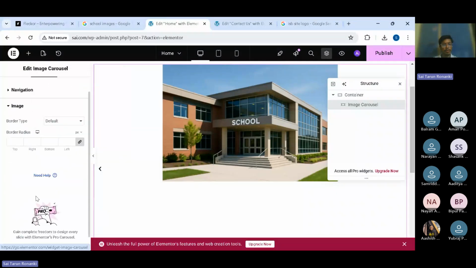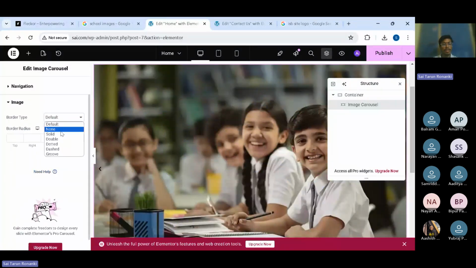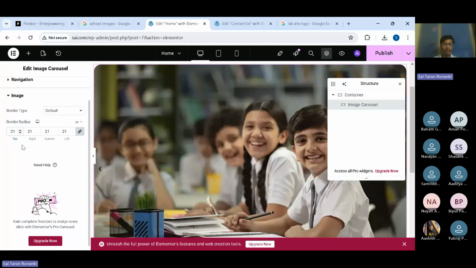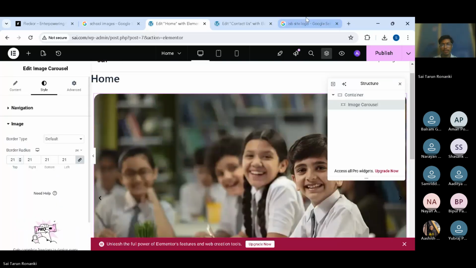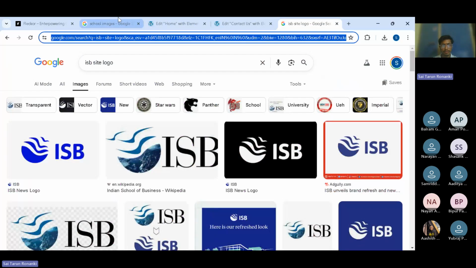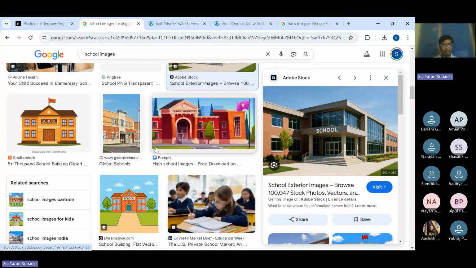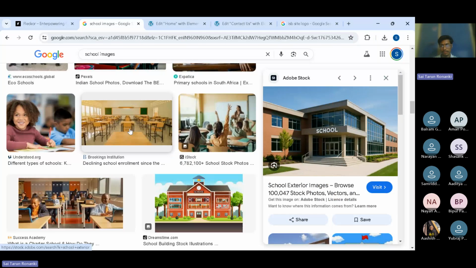And here it comes to the image. Here we can keep borders on the image, and this is the border radius. We can use it like this, like we can keep something like a cover for our home page, like a hero section. I'll take another image for slide 2. Take this.